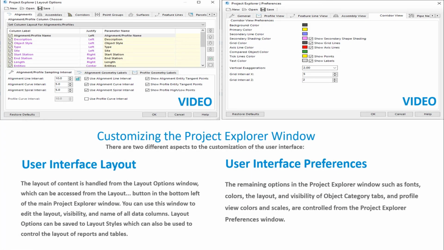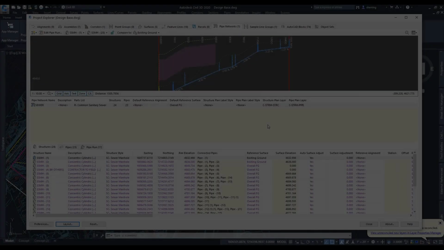Okay, in this second part, we will review the interface preferences. So we'll go to the same location that we went to for the layout options, and we will do the preferences. So let's jump into a quick demo on the preferences.